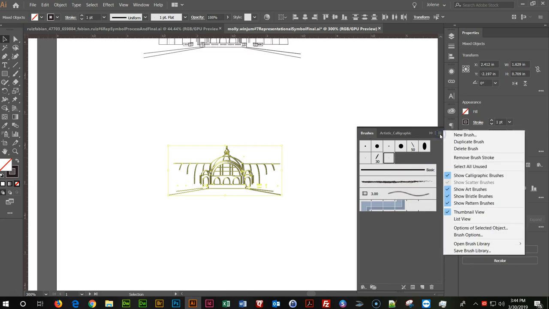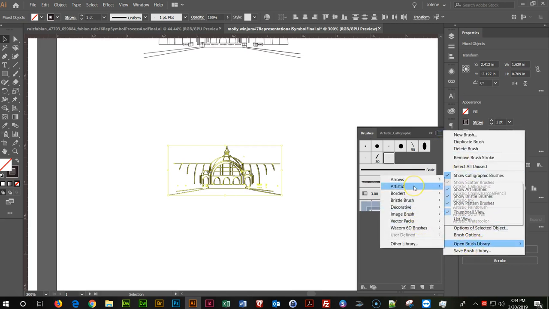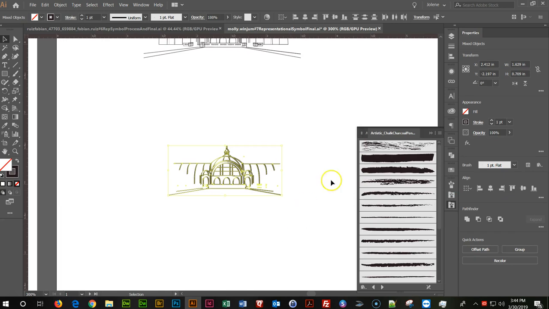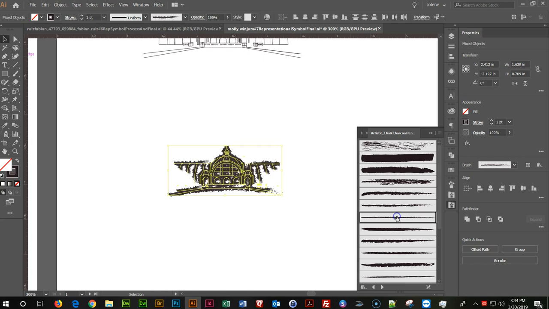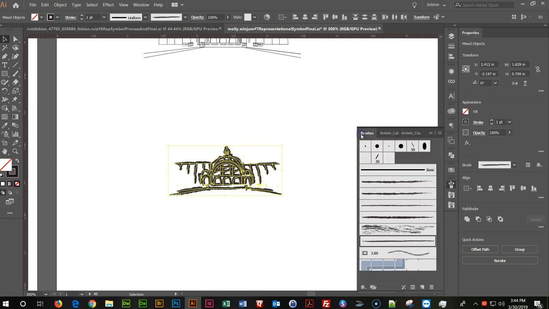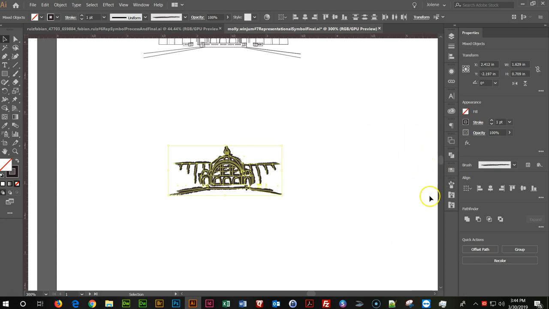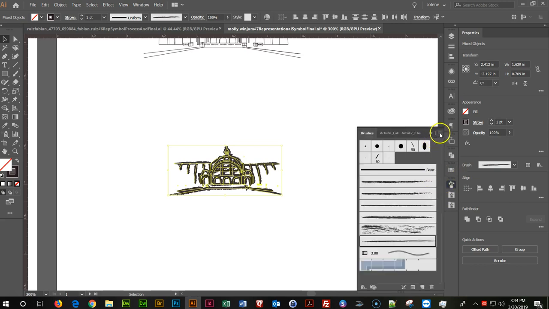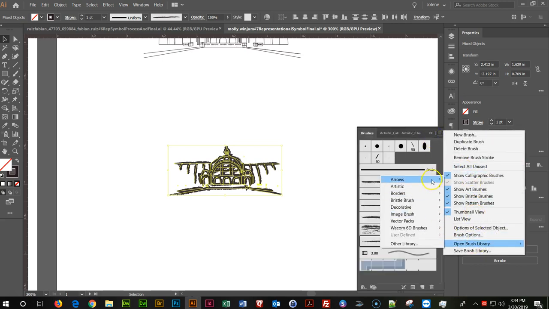So let's go back here and back to Open Brush Library and look at other, let's try this one. And let's see what happens if we try that. That's like that other one that we tried. So the point is just check out all the different brushes. So far, whoops, none of these are all that exciting. Let's see what else we have.